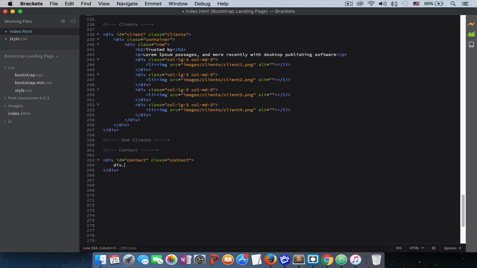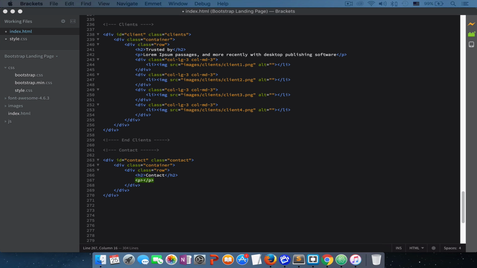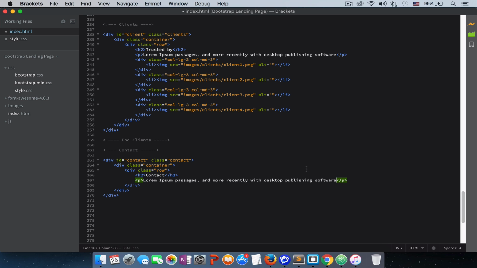Inside that div, we create another div with class of container. Inside our container, another div with class of row. Inside our row, we put our h2 tag and the paragraph tag. h2, say contact. Inside the p tag, we just add some text. After our p tag, we create our columns.